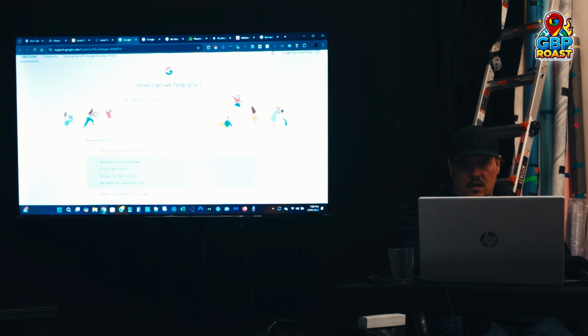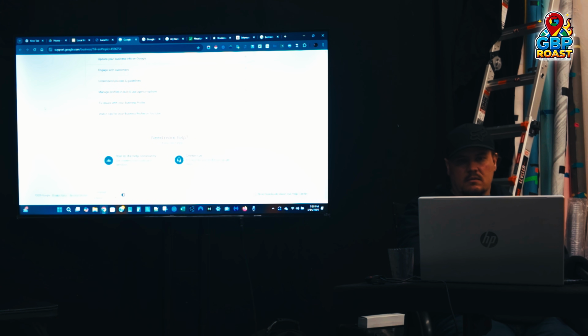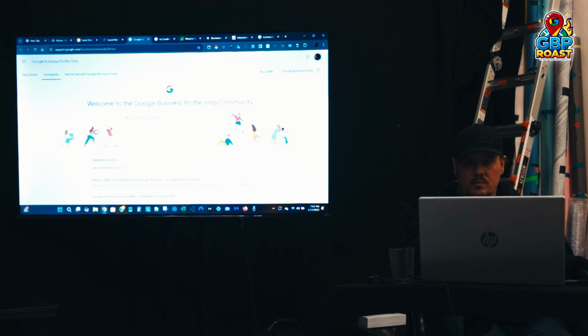There's also a really great location here for a help guide. This is a general help guide if there are ever issues. If you ever need to contact Google for any reason, this will give you a really good resource to do that. There also is a Google Business help community, which is just a forum.